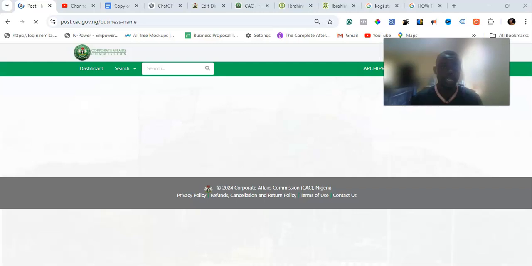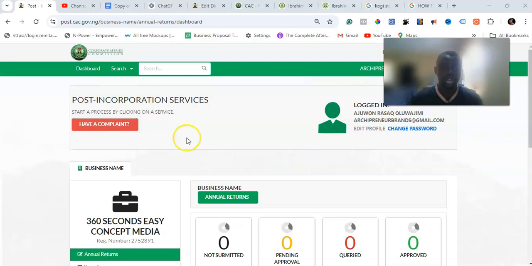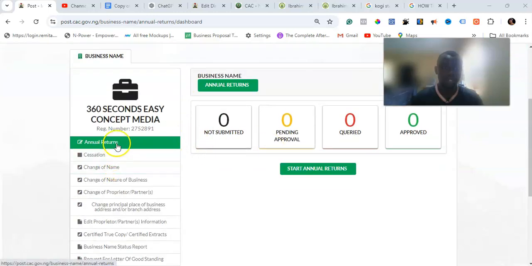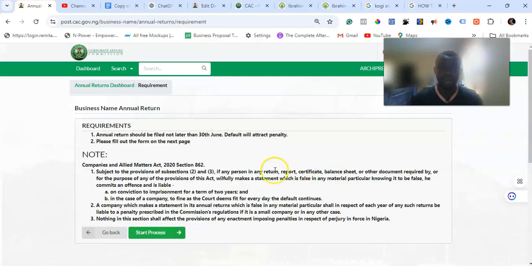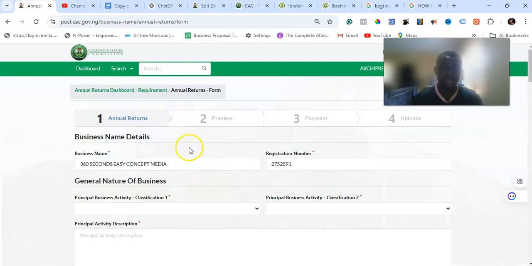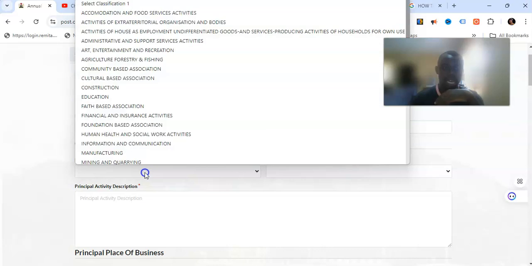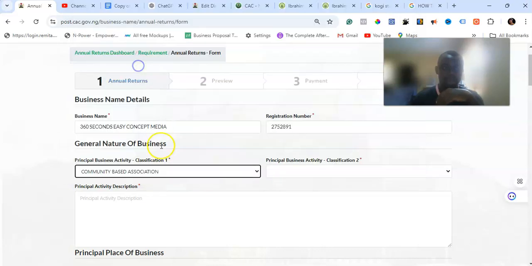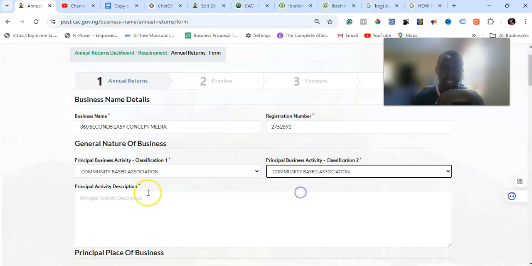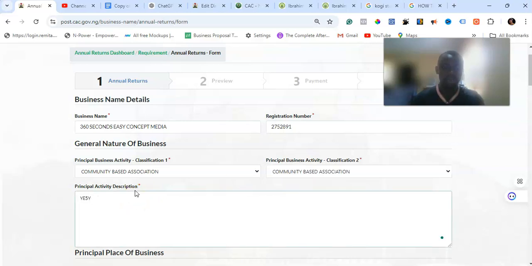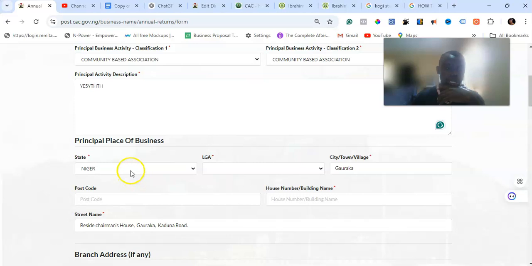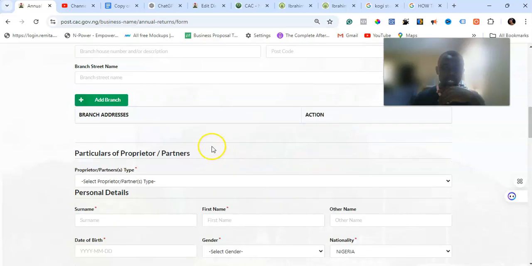So all you need to do here is, once it comes up, if you want to file annual return, click on annual return on the left hand side, then click on start annual return, and then click on start the process. When you click on start the process, you will notice that all this information should be filled, and you select the activity of the business, whatever it is, and you give the description of the business as well, right? Once you do that, you also come here and provide the address of the business as well.